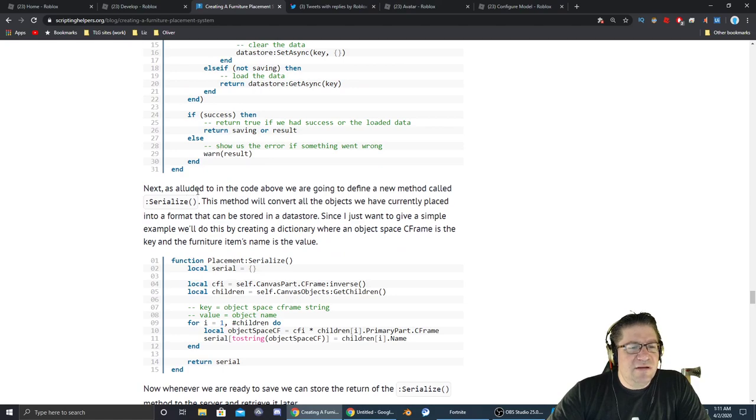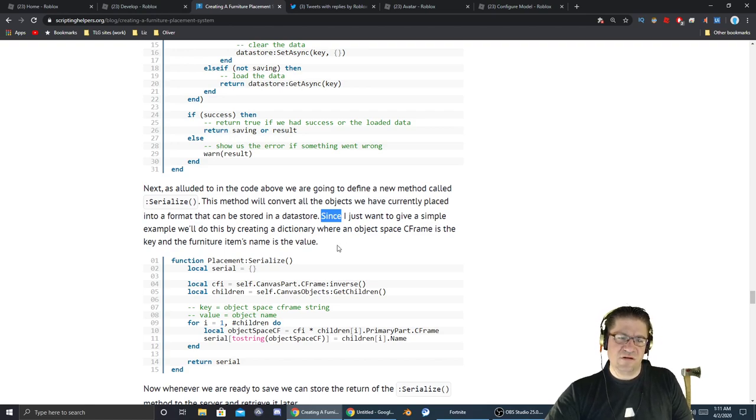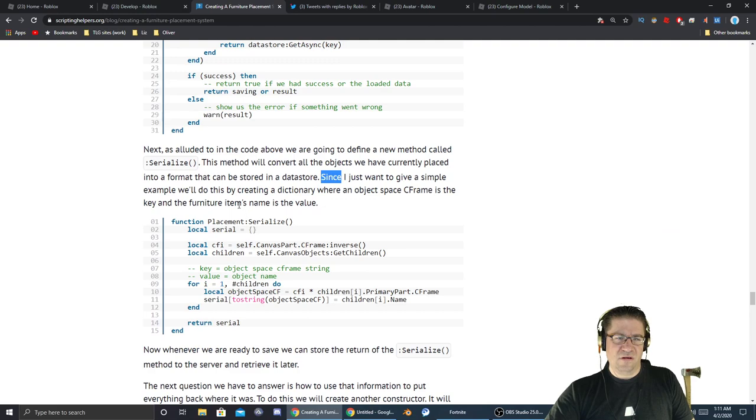Next, as alluded to in the code above, we are going to define a new method called serialize. This method will convert all the objects we have currently placed into a format that can be stored in the data store. Since I just want to give a simple example, we'll do this by creating a dictionary where the object space CFrame is the key and the furniture placements are the item. Oh, I guess it's not already a function. Item's name and its value. Okay, there we go. So, function placement serialize.